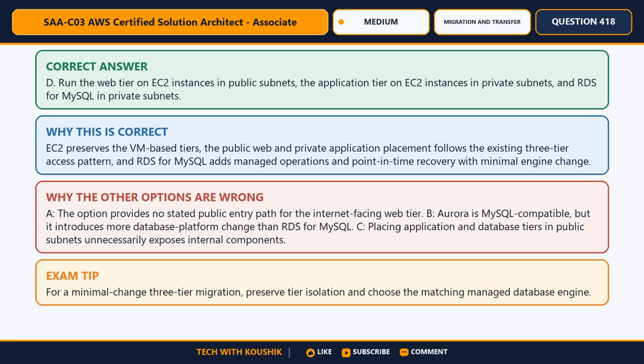Why are the other options not correct? A. The option provides no stated public entry path for the internet-facing web tier. B. Aurora is MySQL compatible, but it introduces more database platform change than RDS for MySQL. C. Placing application and database tiers in public subnets unnecessarily exposes internal components. Exam tip. For a minimal change 3-tier migration, preserve tier isolation and choose the matching managed database engine.